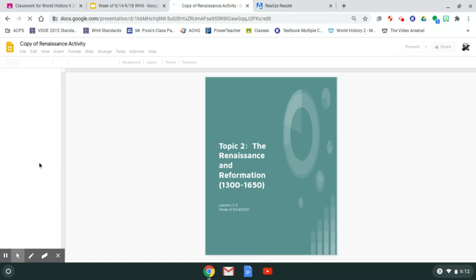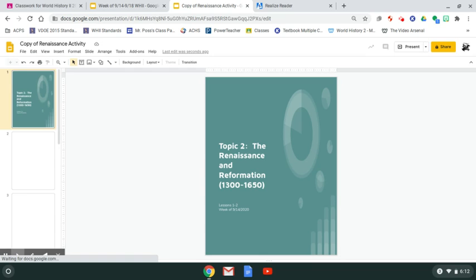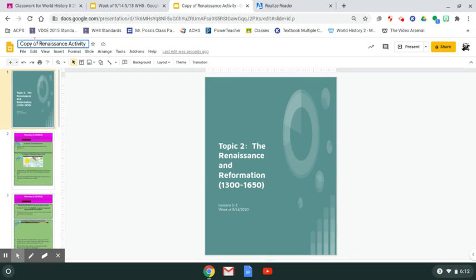And here's where you'll find all of your readings and your questions that you need to answer for the week, right? We have designed this to hopefully be a little bit easier to understand than a digital notebook, a little more straightforward. You have your reading, you have your question, you answer it, you move on. So we'll wait for it to finish loading here. You always want to change your name, right? So in the top left corner, you would change your name to, for me, John Boss Renaissance Activity.